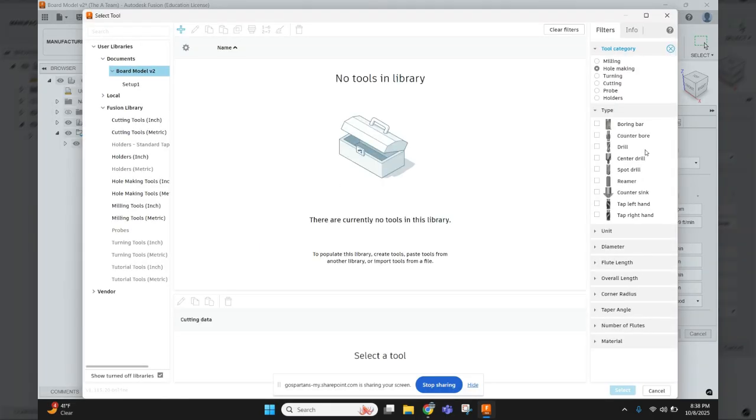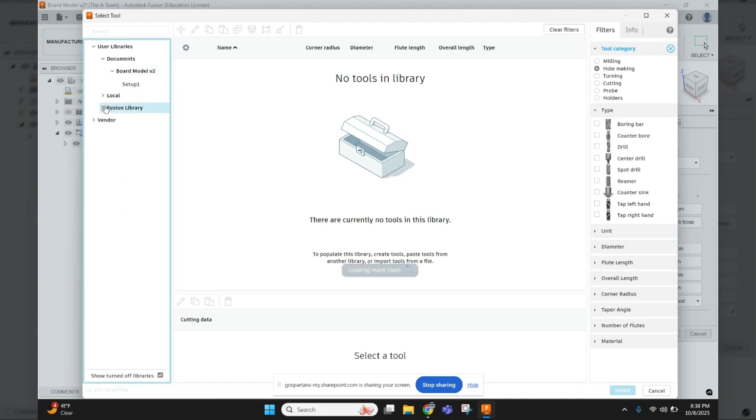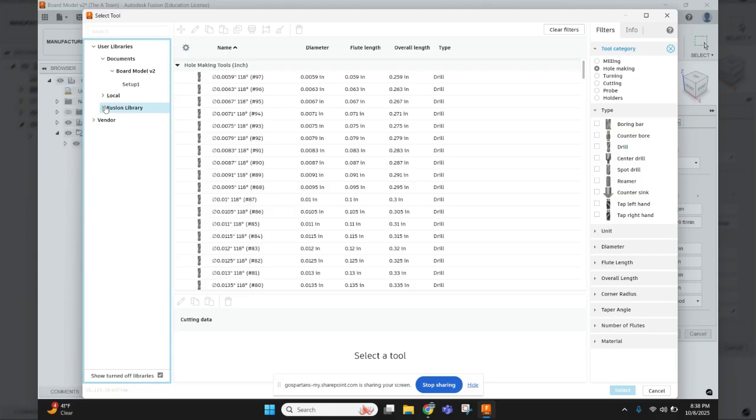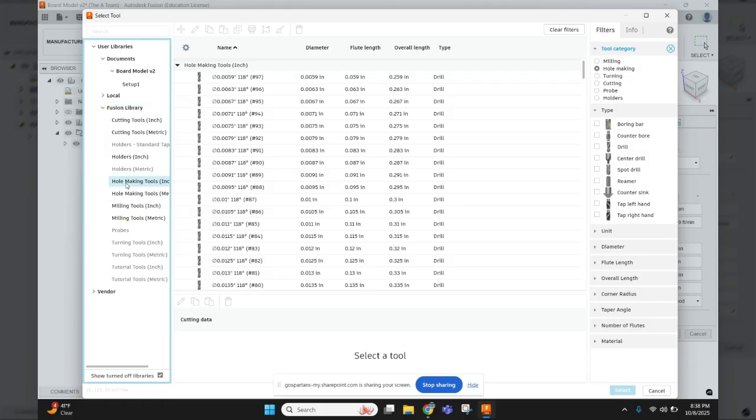And you've heard me say this a few times. My library is going to look a little different than yours because I've been in here before. So what I'd like you to do is expand your Fusion library. And then you're going to come down here where it says hole making tools. And we want to pick an inch hole making tool. But your library is not going to look like this. It won't populate with a bunch of tools. I'm going to click on a different one.